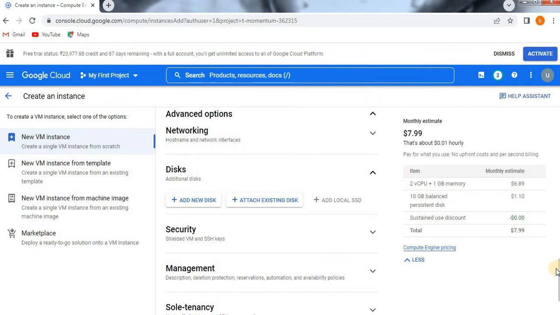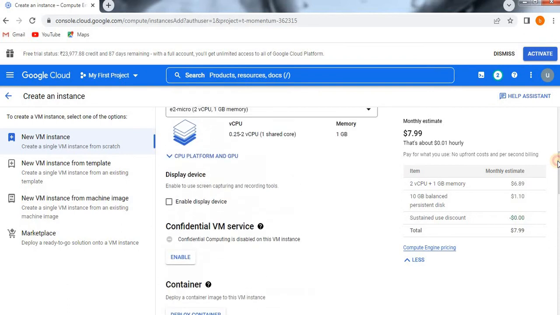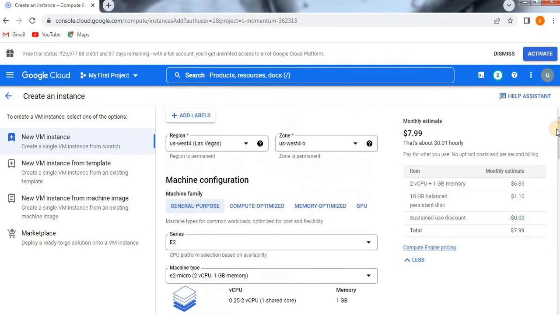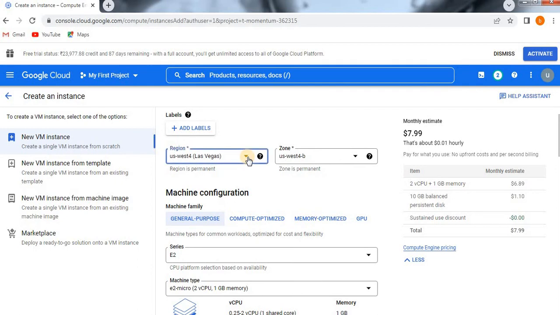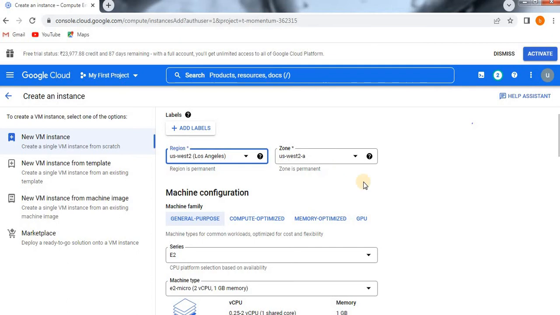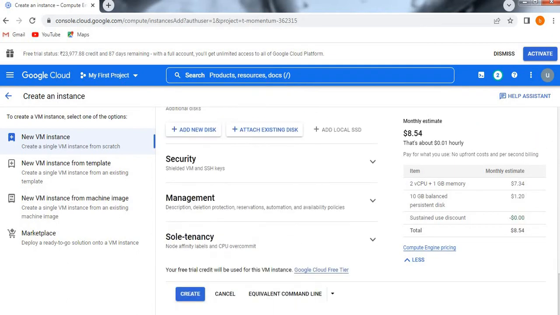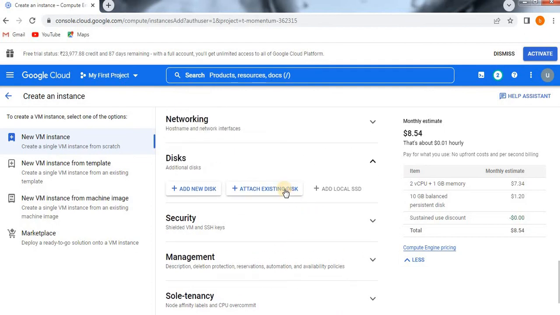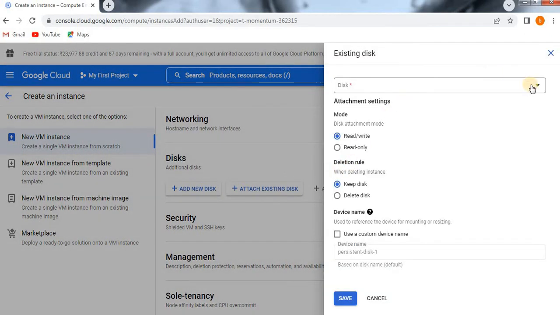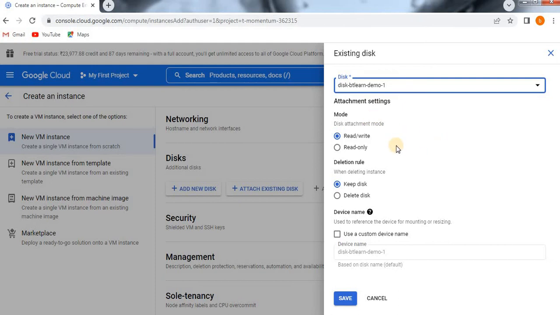For that purpose, wherever you created the disk, that region and zone only you need to select here. I am selecting US West 2, and 2A is the zone. Now go to boot disk, and attach existing disk. See, it shows in the West 2A location only. We created the disk BTLearn demo 1. Now we are going to attach this disk to the VM instance.